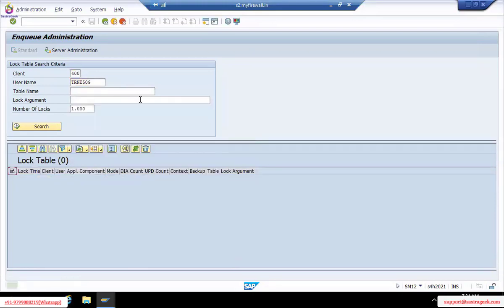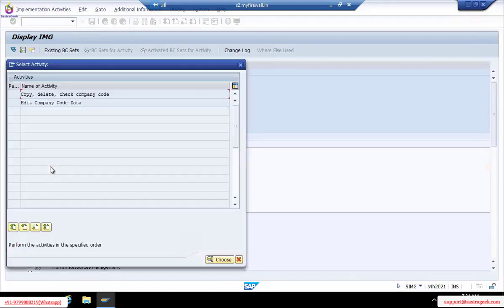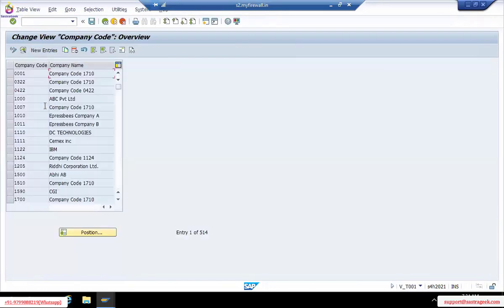If someone is having the access and trying parallelly, please don't try parallelly, because it will lock the data. I'll explain why it locks the data, and which transactions we have to use to unlock. Everything I'll explain. But for now, let us go for edit, copy, delete, check company code data. Again, click on edit company code data.